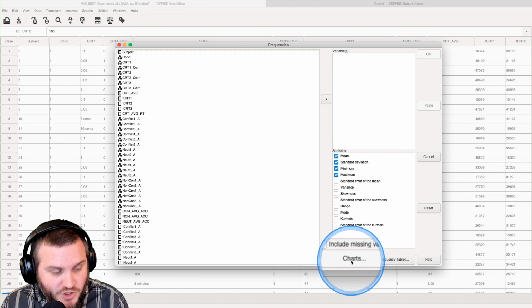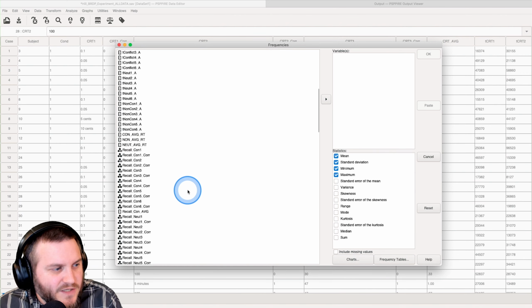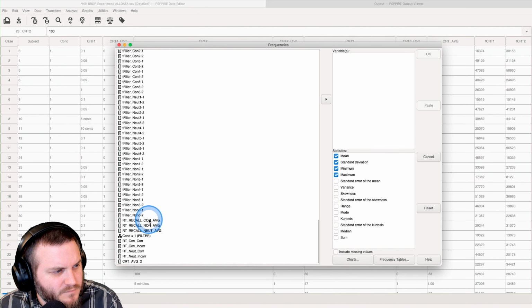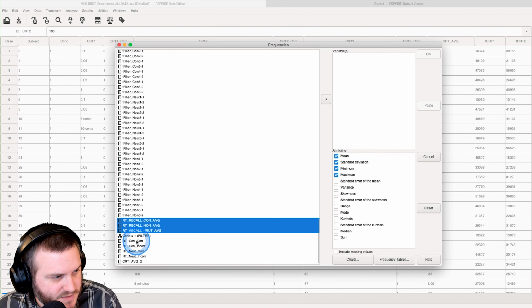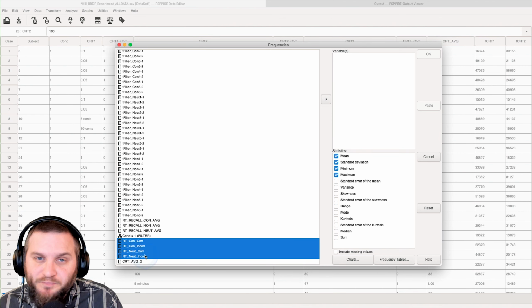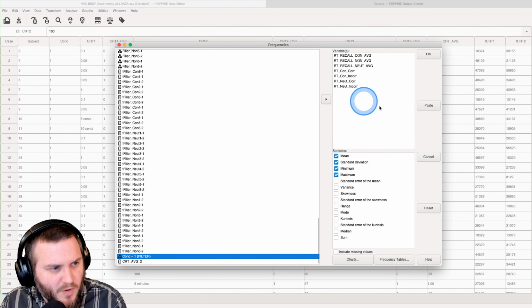You can also get charts here too, like your histograms and stuff. So we'll do all of it. So let's go ahead and grab some of these composite variables. I used Shift to select all of those, and then I'm going to hold Command or Control to select this one. Okay, so we'll hold Command to click the other three, and then we'll bring them over here.